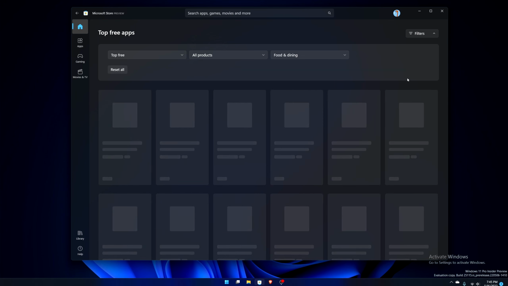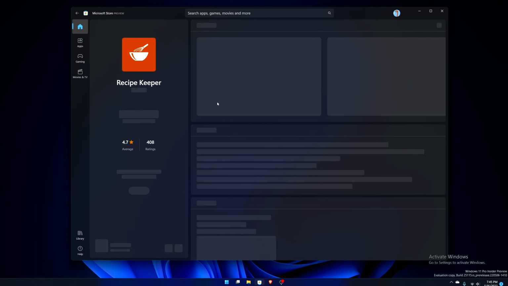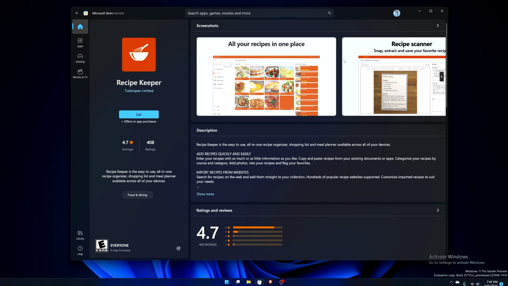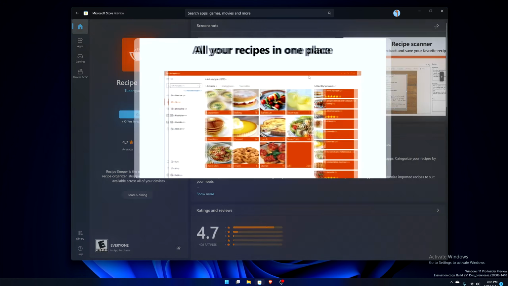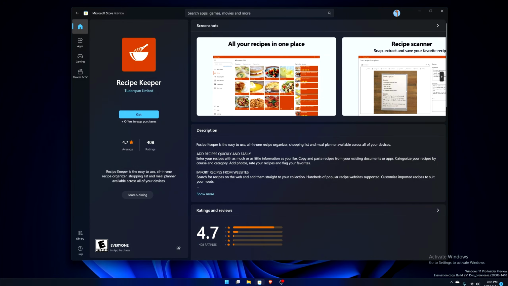Let's say food and dining. What could possibly be on Windows for food and dining? Recipe Keeper, let's use that as a guinea pig. And then if you go in, this is the app page. Obviously, you saw earlier, clearly this application is a Windows 8 based application. But maybe the developer gave up on it at this point.